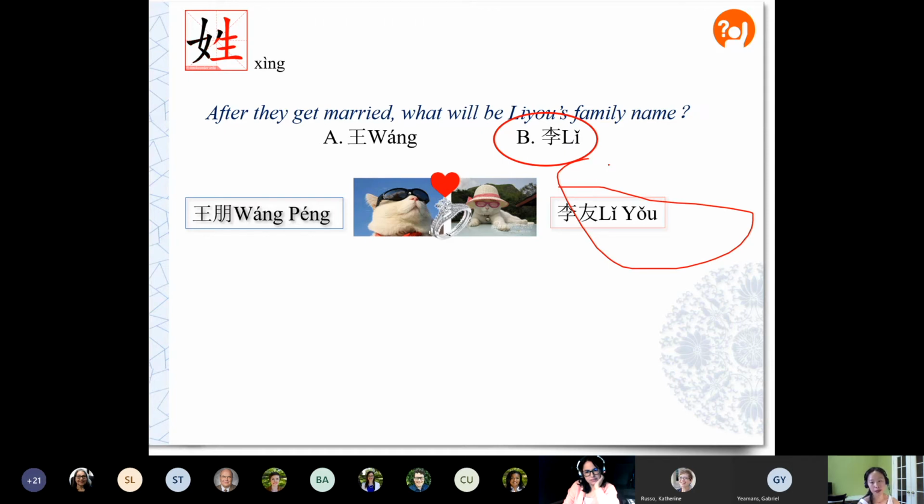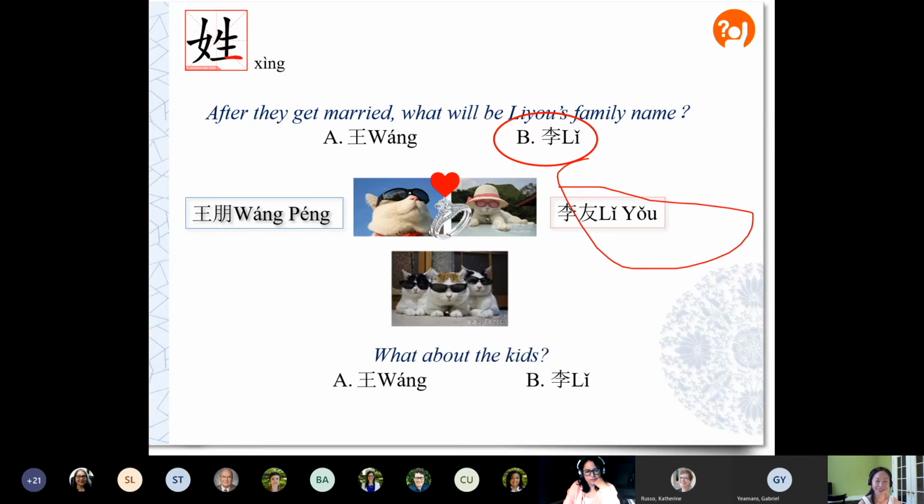At least in mainland China. In Taiwan and Hong Kong, I think it's also quite common to keep the maiden name. With some older generations, you may find that they put their husband's family name before their own family name. So that makes four characters, like Fan Xu Li Tai. Fan is her husband's family name. Xu is her own last name over there. What about the kids? The kids' family name will be Wang or Li.